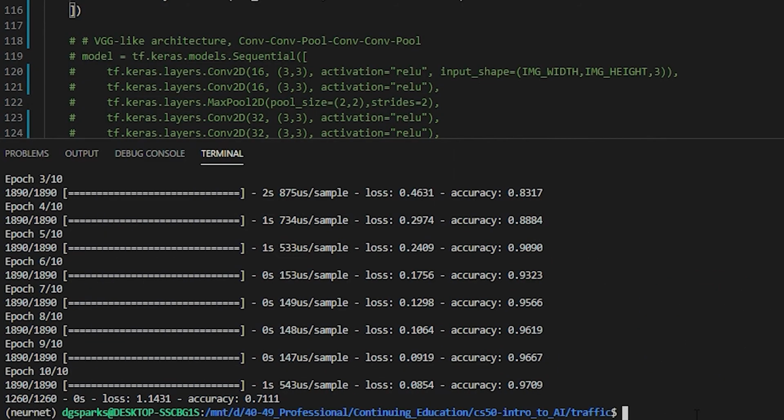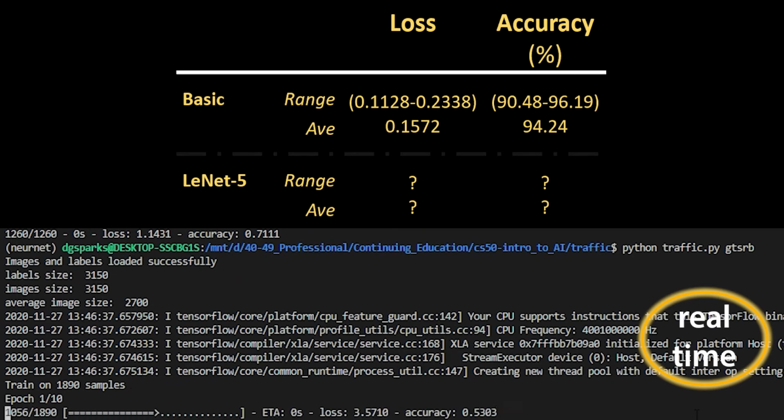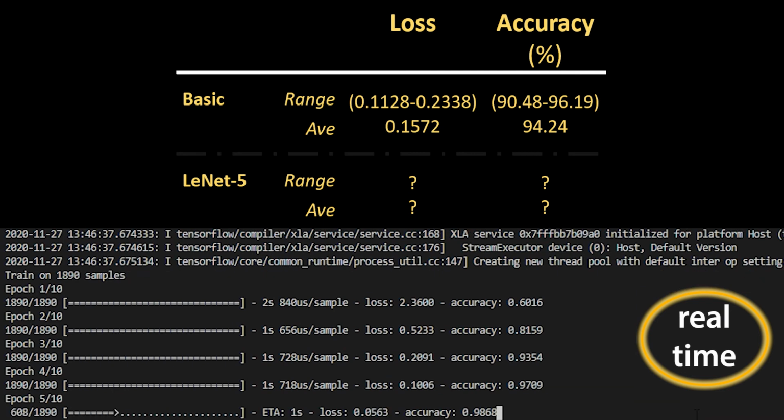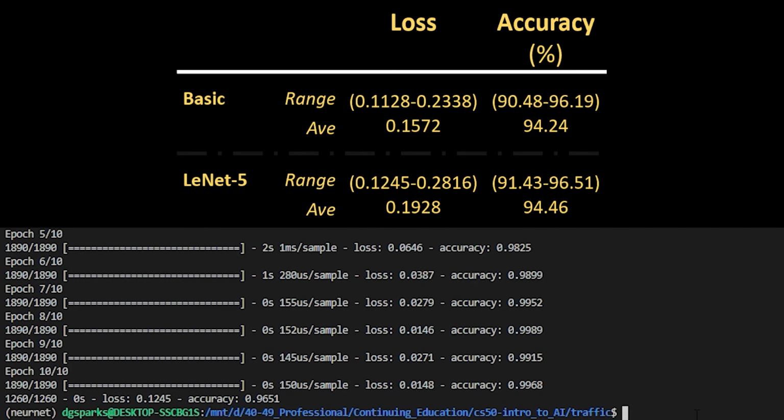Whoa, what the heck? It looks like we got an overfit. Oh my gosh, a loss of 1.1431? Oh man, I'm almost proud of how terrible that is. Well, I'm just going to toss this as an outlier and run it one more time. Okay, so the ranges and averages for the LeNet architecture were honestly only a little better than the basic architecture, even without the overfitting outlier.